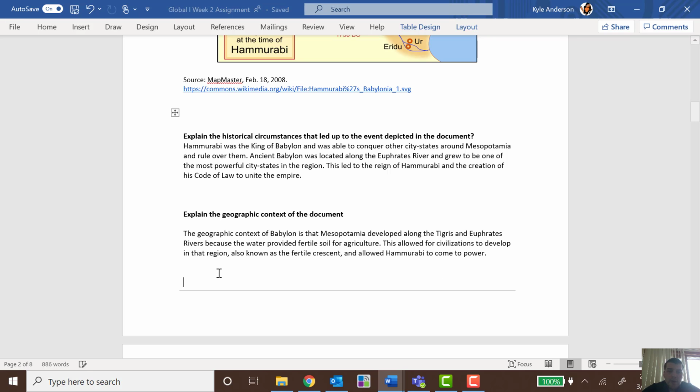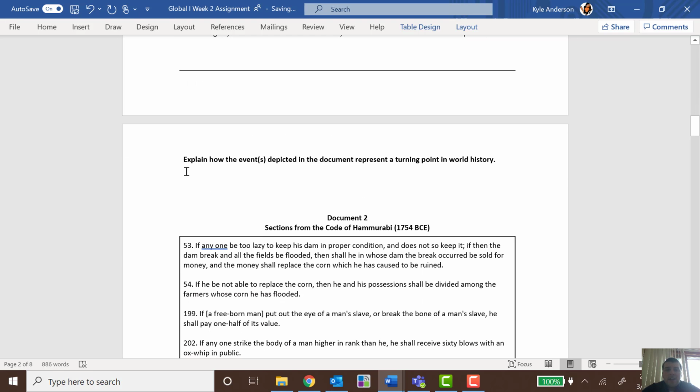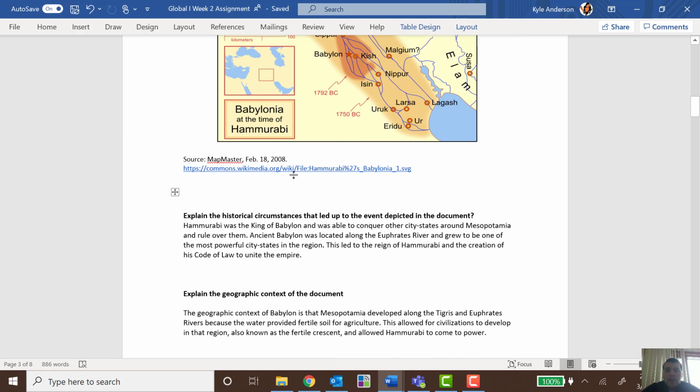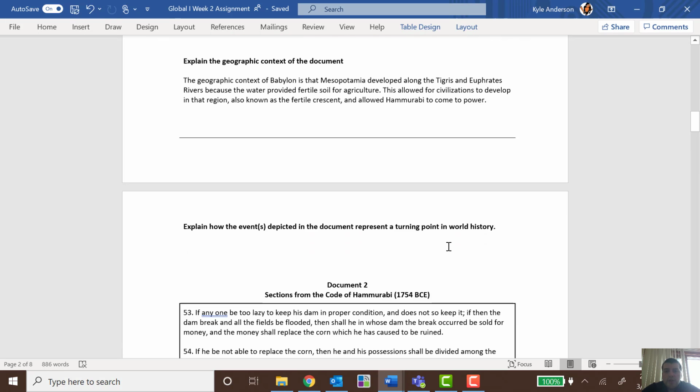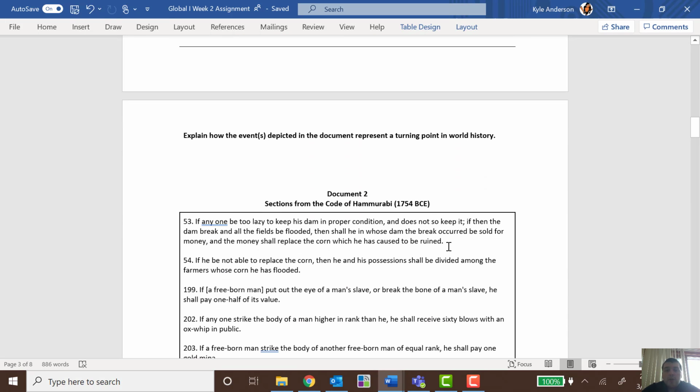Okay. And last one I'll do with you guys, and then I'll let you do the rest on your own. Explain how the events depicted in this document represent a turning point in world history. Mr. Lynch, if you watched it, did a really good video on turning point earlier in the week. Turning point, major lasting change in history. So what's so important about what's going on here? So again, I look at this map, Babylon at the time of Hammurabi. So I can see Hammurabi conquering land. Couple of things that you could really use for this answer. We can talk specifically about Hammurabi and his law code, or we can talk about the Neolithic Revolution leading to the development of civilizations, and the earliest civilizations being a turning point. People no longer being nomadic.